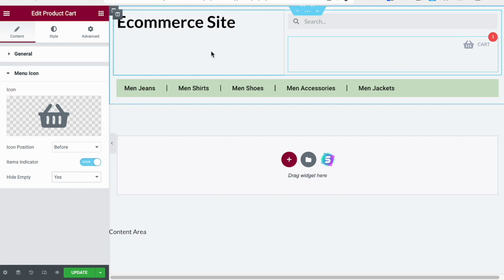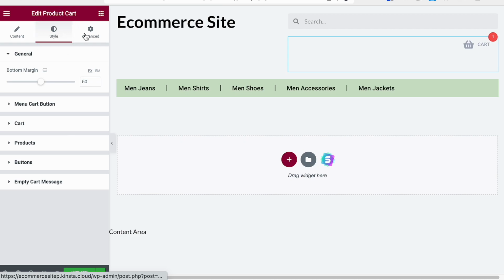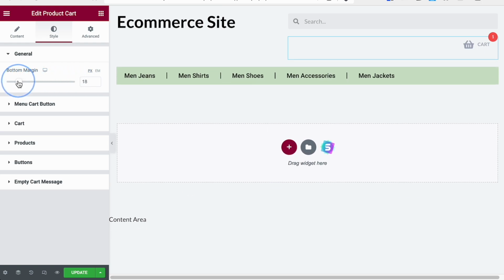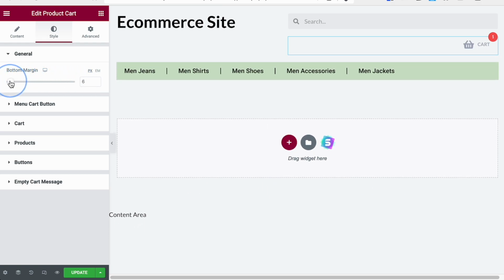Moving forward, we also would like to recommend the Style and Advanced sections in the Edit Product Cart area. For every widget with Prodigy Commerce and Elementor, you can adjust the styles and the advanced settings. So for this particular widget, we can change the bottom margin, making it grow a little bit, or shrinking it to get a little bit closer to the navigational menu.